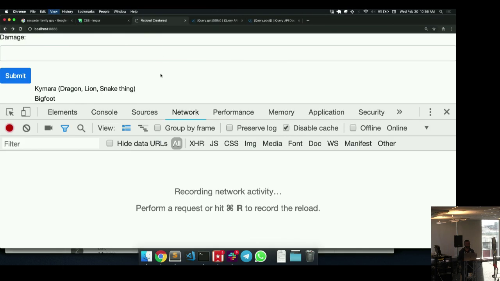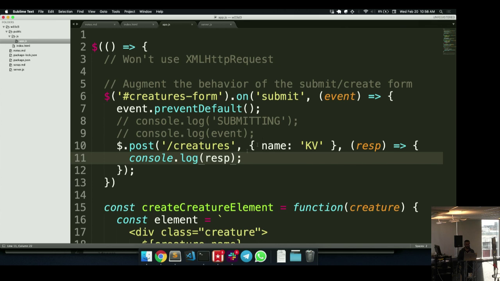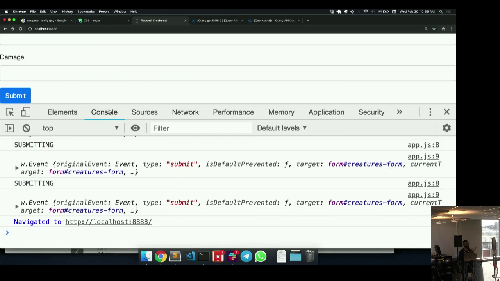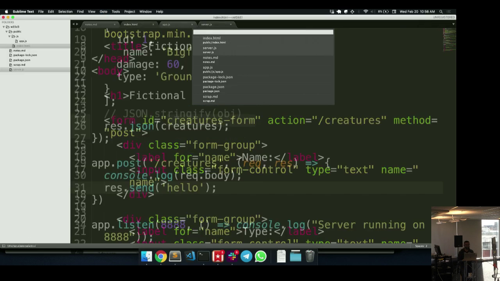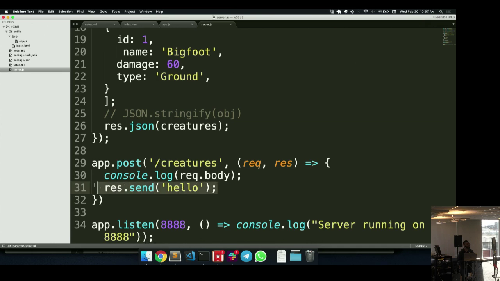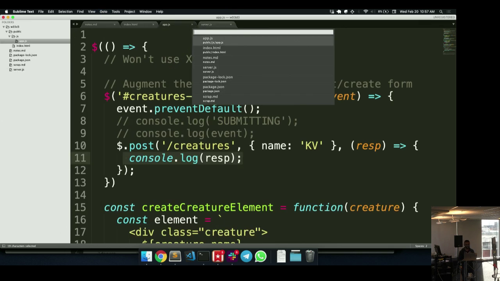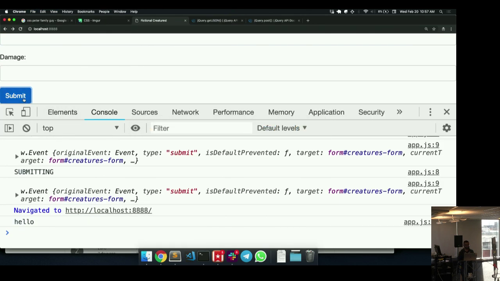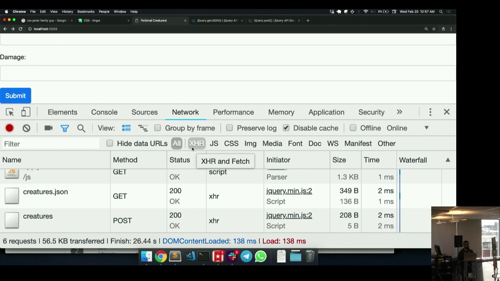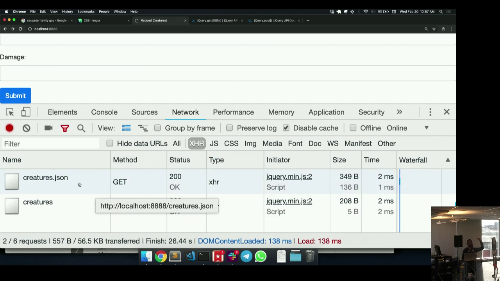So let's go back to our fictional creatures, refresh. I'm hijacking the form, and then I'm doing a POST request where, upon completion, I console log the response. Not sure what my hypothesis is. Something should be printed to the console with a response. It really depends on what my server-side logic is. Looks like it sends back a hello, right? So I should probably expect to see a hello in my console log. Wow, looks like I indeed got a hello back because I console logged the response. And in my network tab, if I look at XHR, there was the initial download of the creatures, which we already implemented, and then there was a POST.